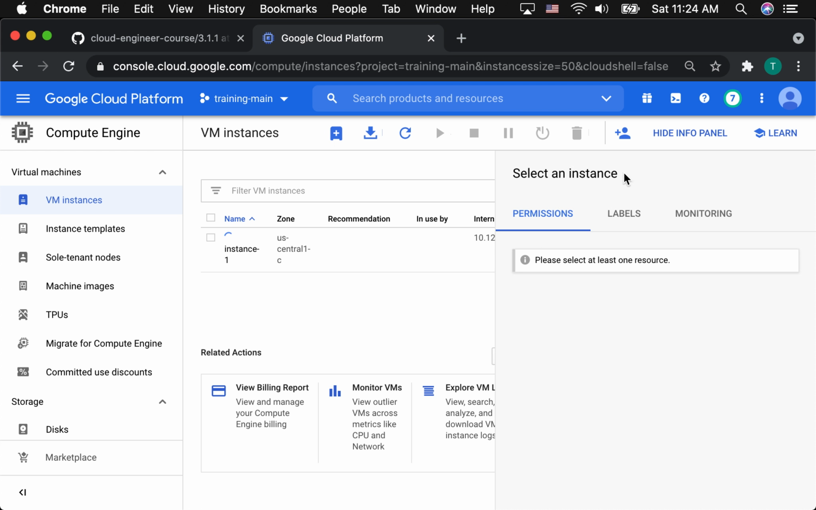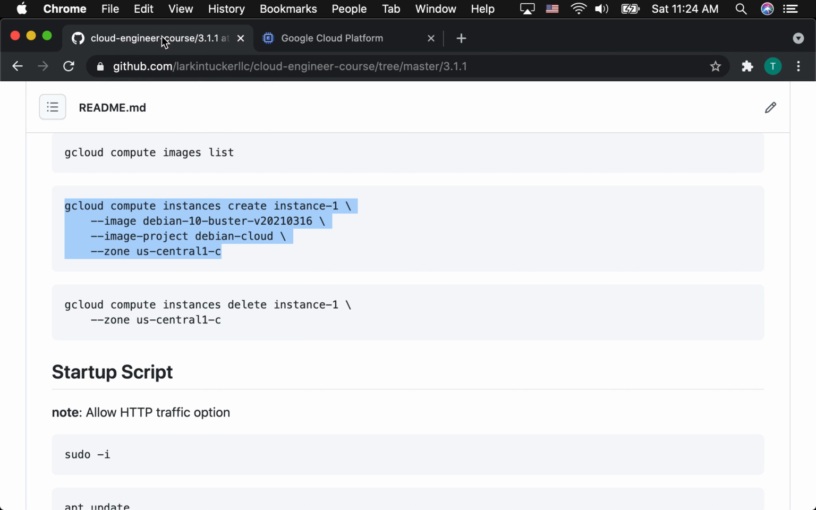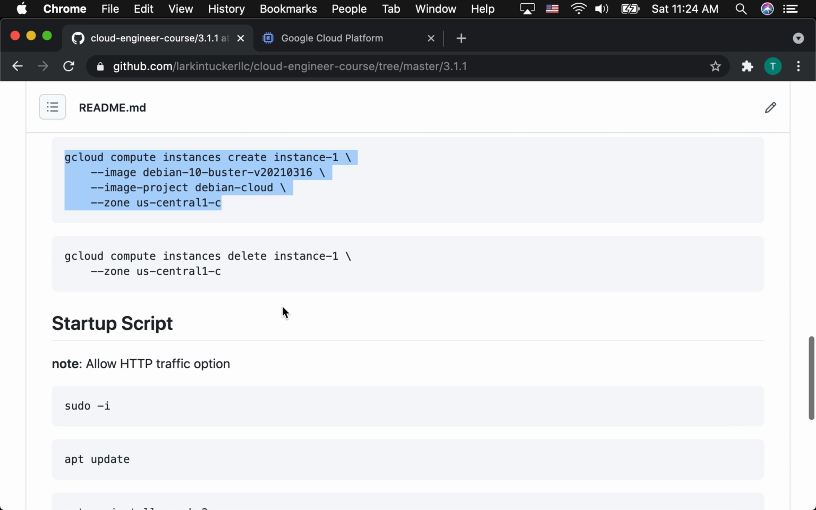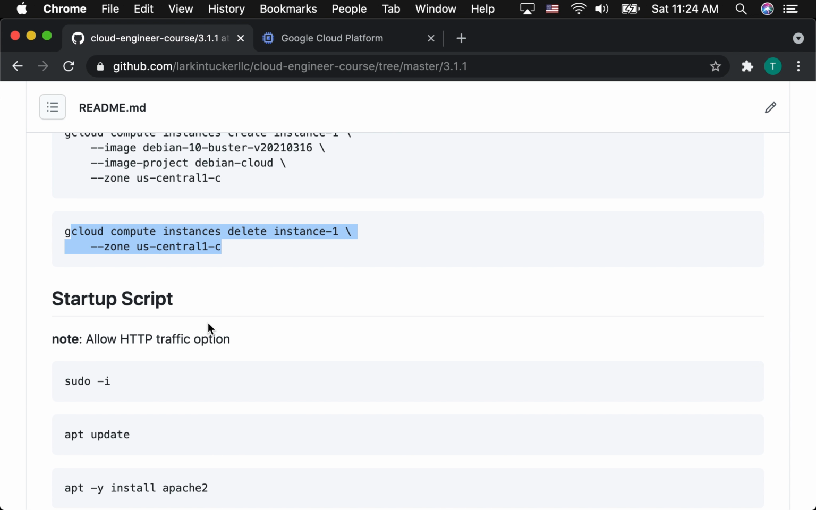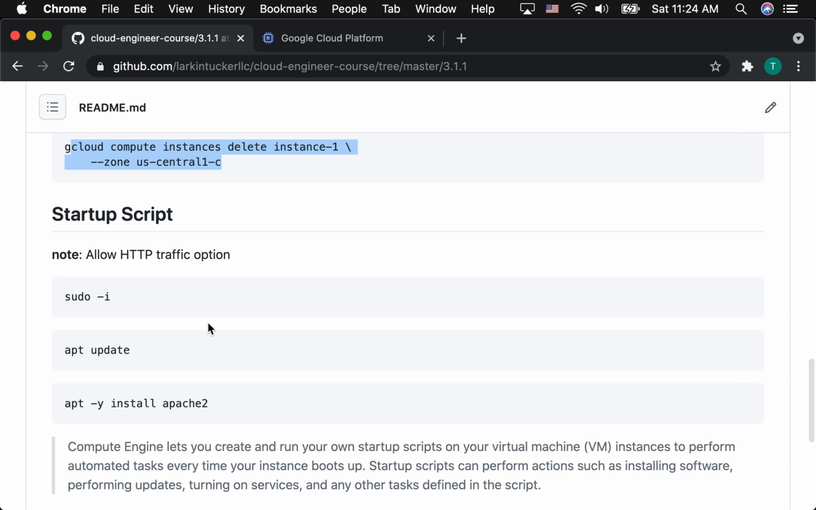I'm running in a smaller window, so some of these sidebars are kind of getting in the way, but that's fine. Okay, so we created it, and then of course we can delete it by running this command. Now, rather than deleting it right away, I'm going to talk about something else, and then we'll delete it again.